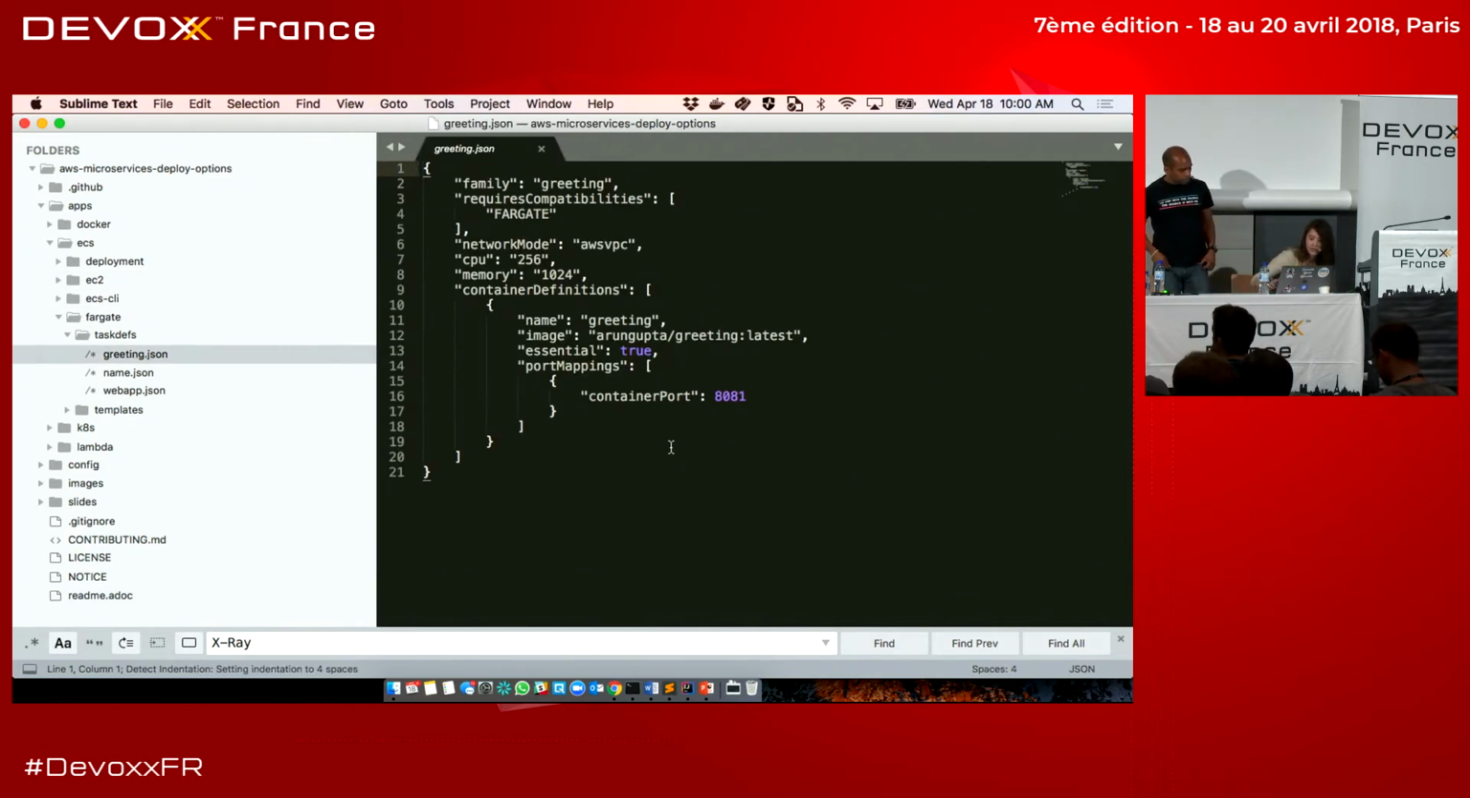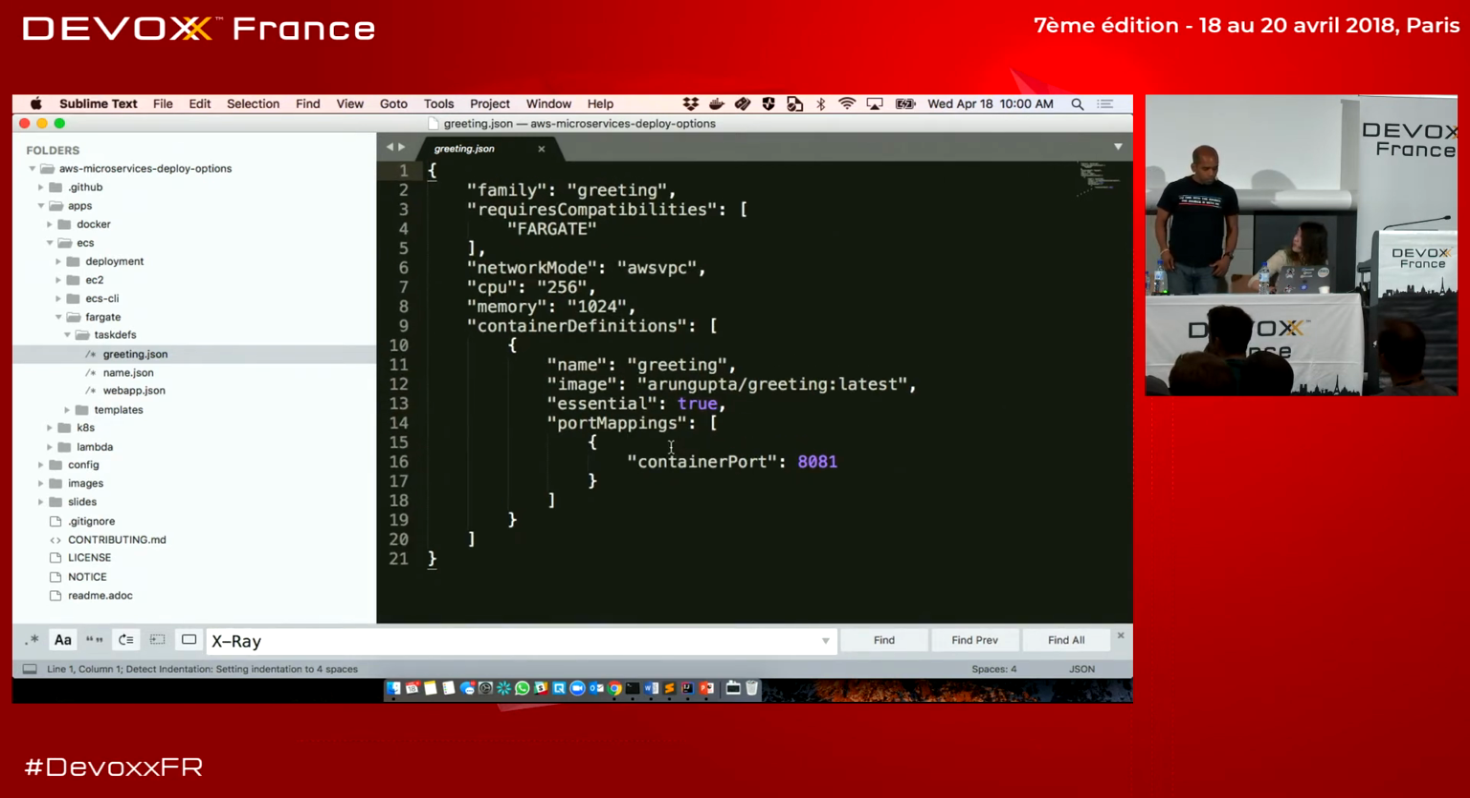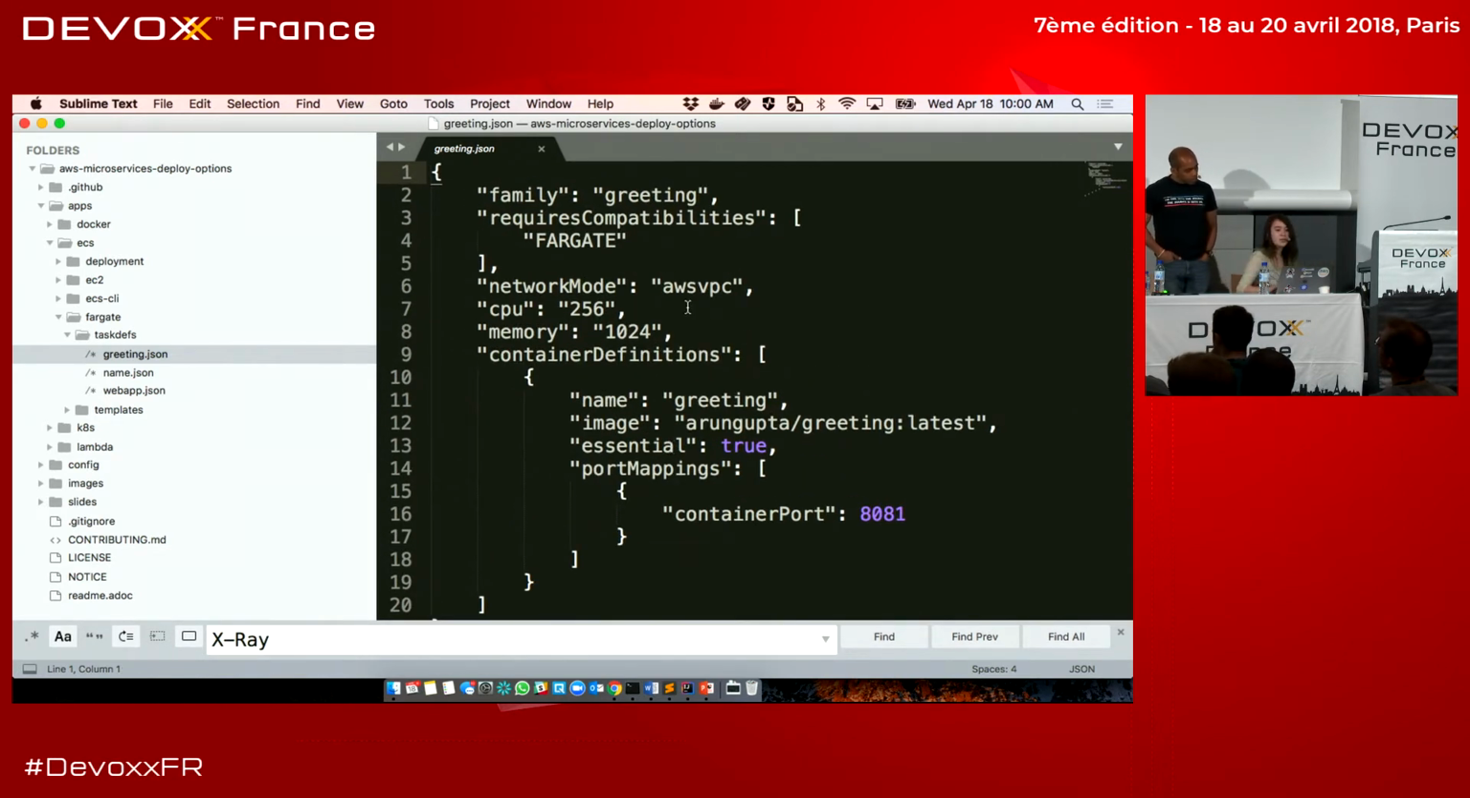Yeah, so hopefully people can read that. Basically you have a family, which is the name of your task. Within it, this is an example for Fargate. This basically does a check to see if everything matches Fargate. You put your networking mode. In Fargate, it has to be AWS VPC. I'll go into that more later. Then CPU, memory, and then you can put all the different container definitions you want.